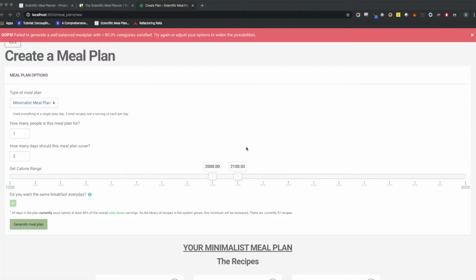A little bit after 6 now, and I've got the basic calorie control in there. I've added this slider that lets you set a range, and then it will try to generate a meal plan that every day fits within that calorie range. But the problem is, as predicted, this limits it way too much.